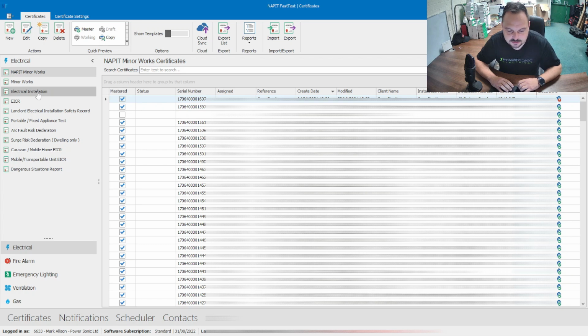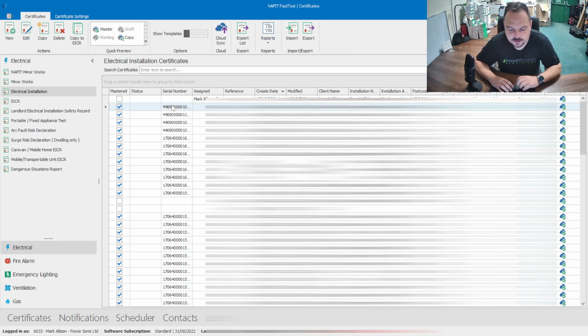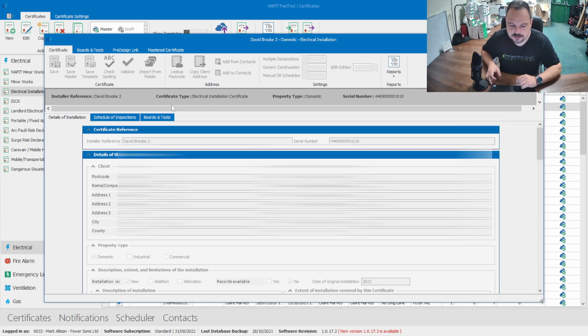So if we go into electrical installation, and again you'll see I've got a certificate that's ongoing at the moment, and we've got some completed ones as well. If I open up this completed certificate, it'll give you an idea of some of the logos that you can put onto the certificates and how they actually look with the new FastTest. If you're not familiar with it and you've been in desktop for a while, it can look a bit different.